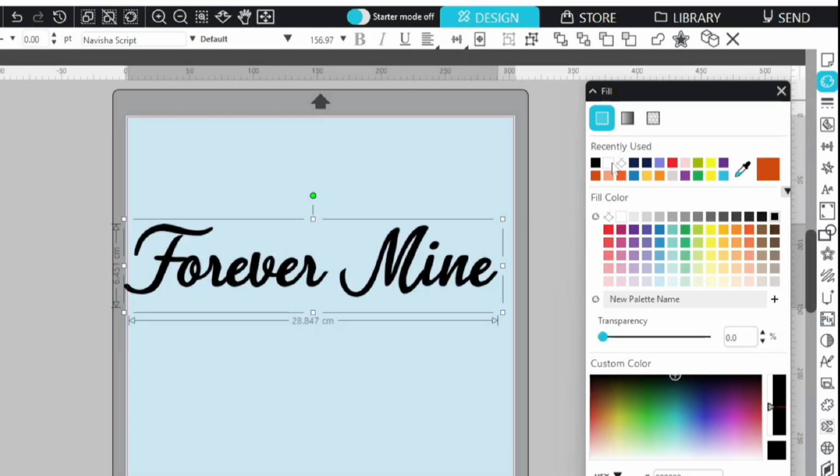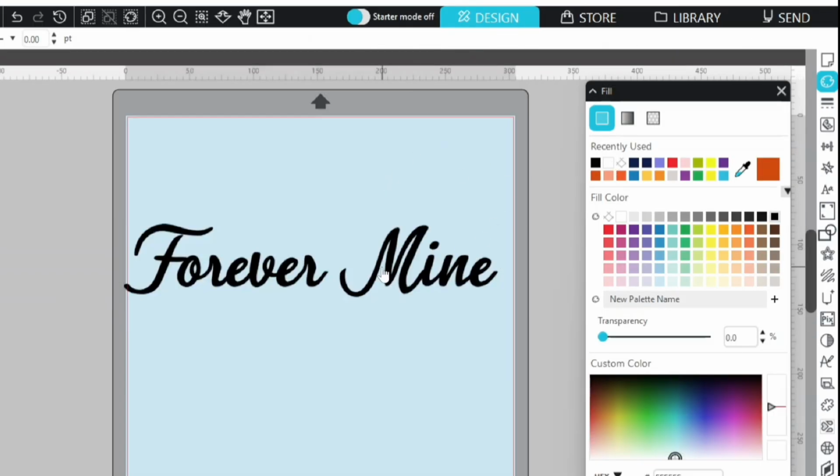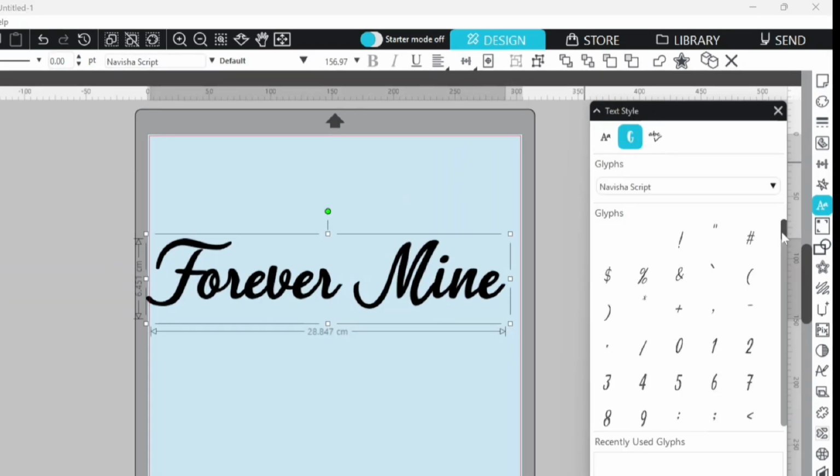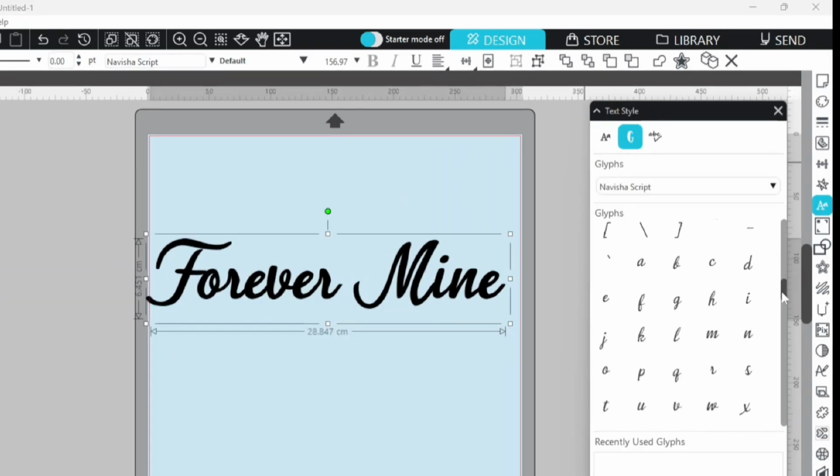Type out your design and then click on the G in the fonts panel. This opens up the glyph section and then you can scroll down to see the glyphs available.